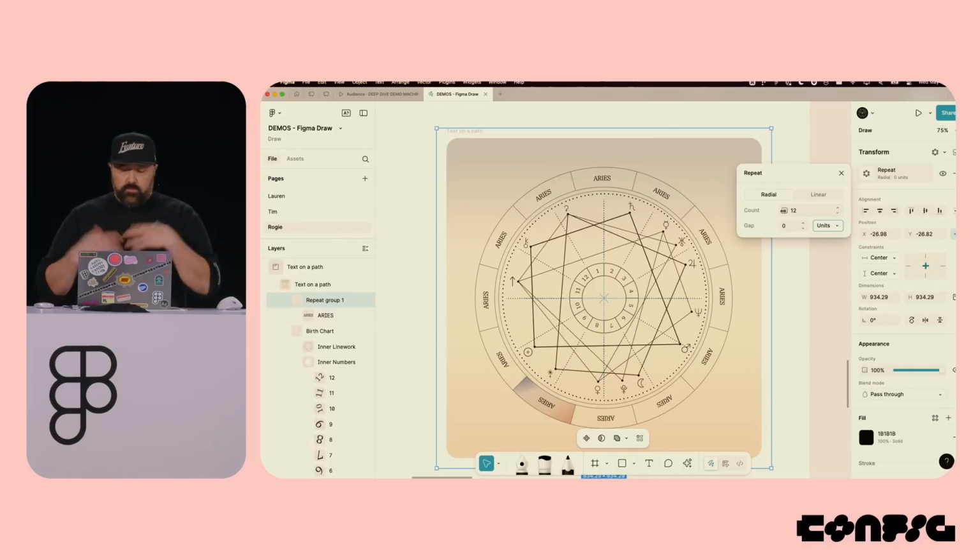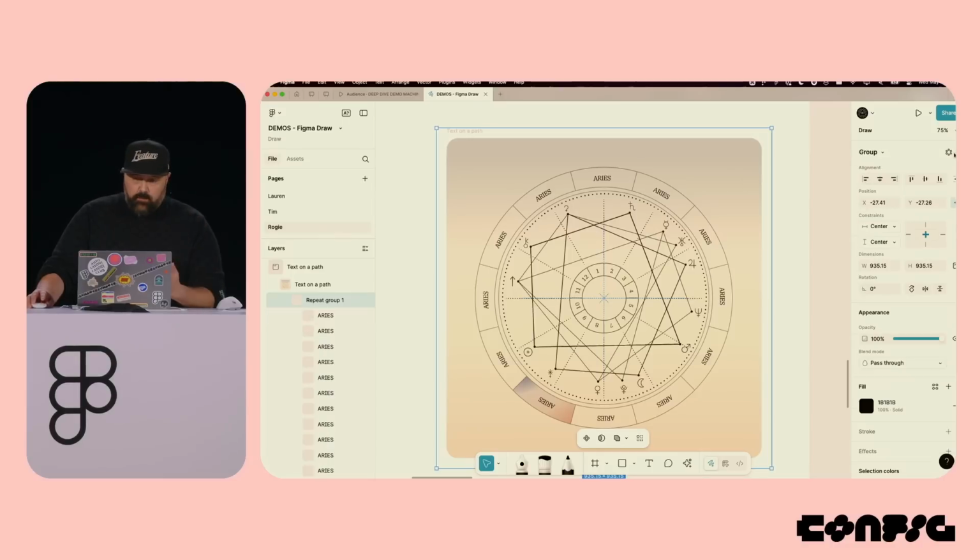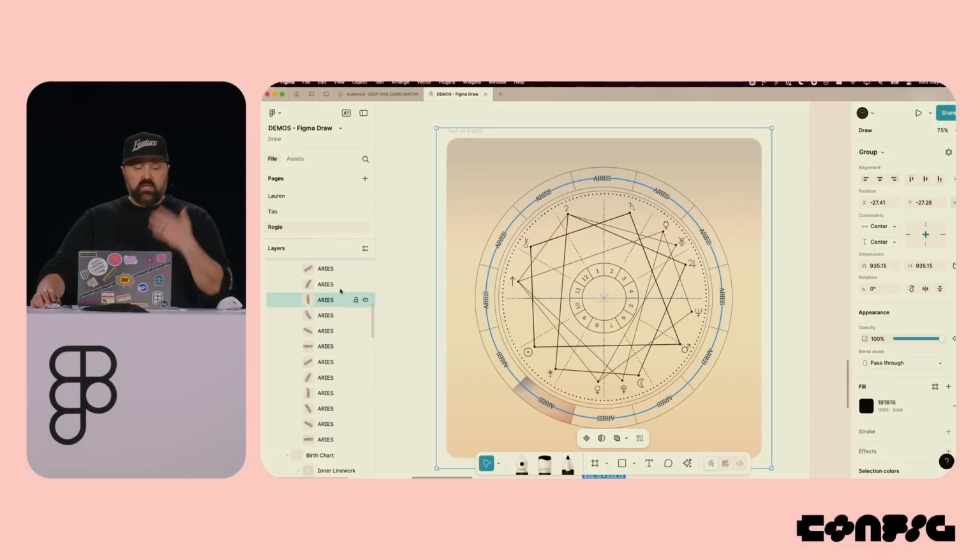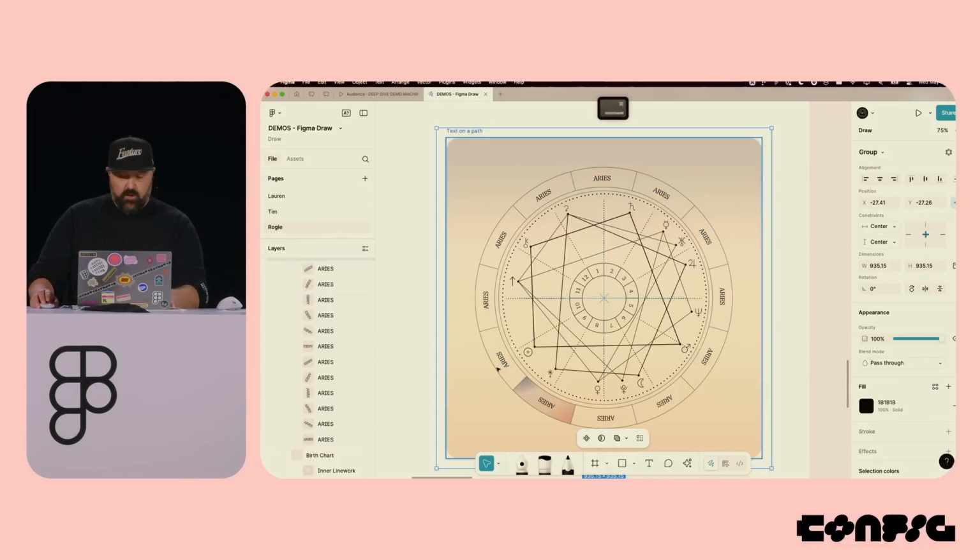So super helpful to be able to do all this. When you're ready to edit these layers after the repeater's done, just click apply. Now you have all of those text on the paths ready to put in your information.